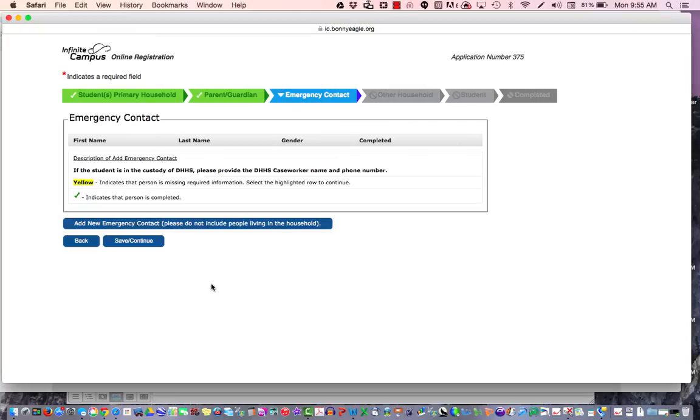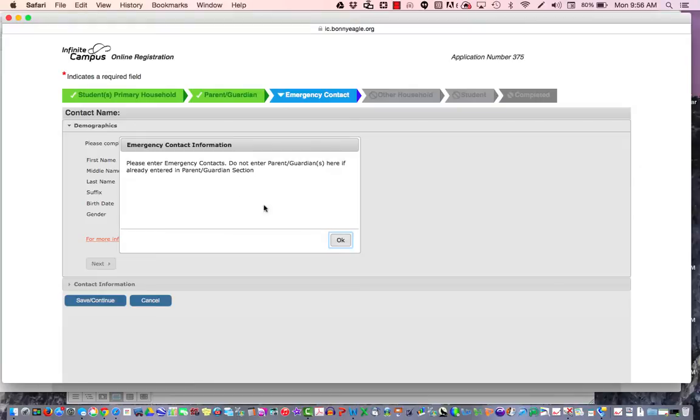This is where you would enter any emergency contacts. These are not people that live in the household. This is somebody like DHHS, a caseworker, and their phone number if your student is in custody of DHHS. It could be a grandparent or a family friend who can be called in case of an emergency and you can't be reached. If you don't have an emergency contact at this time, you can just click on Save and Continue. If you do, click on Add New Emergency Contact.